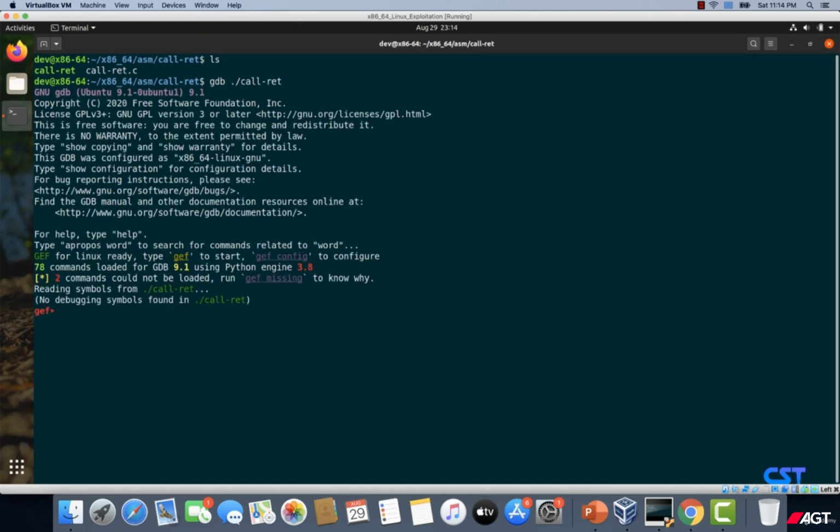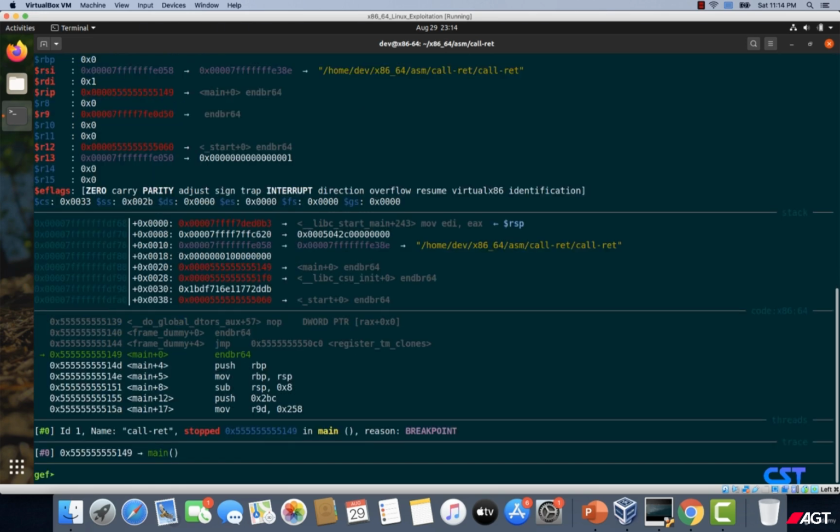I'm going to set up a breakpoint at the entry point of this program, which is main. Now let's run the program and let's go through the disassembly. I'm typing run. We are currently inside the main function. We are going to execute a bunch of instructions before making a call to the function named func.